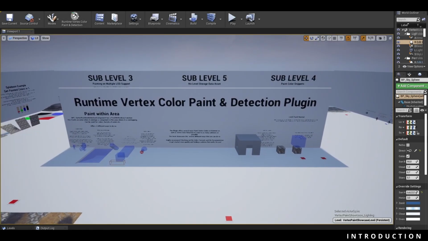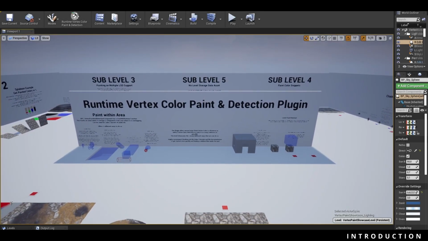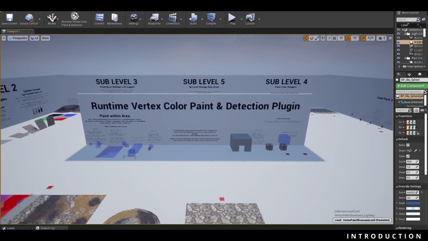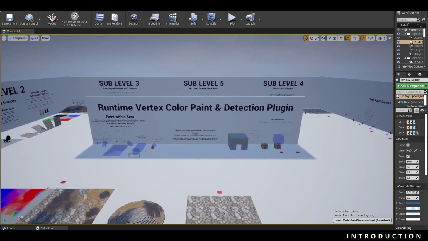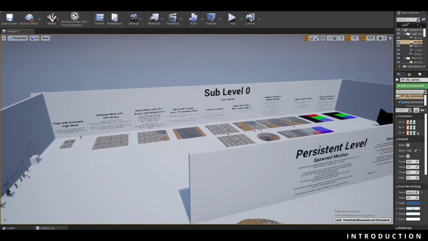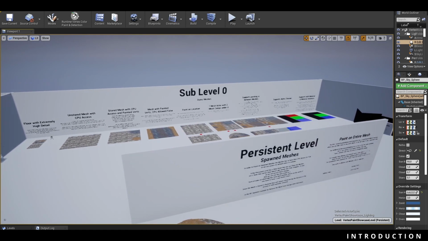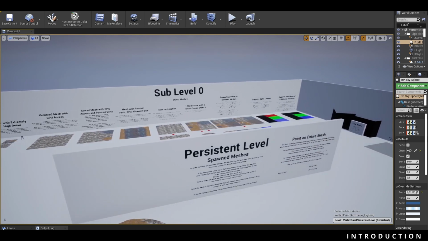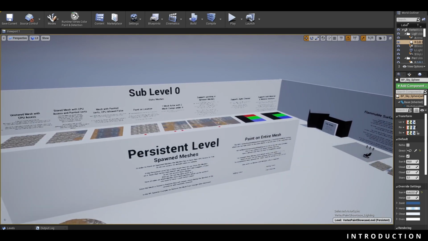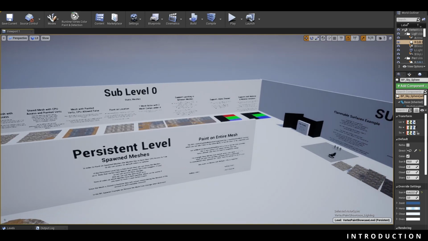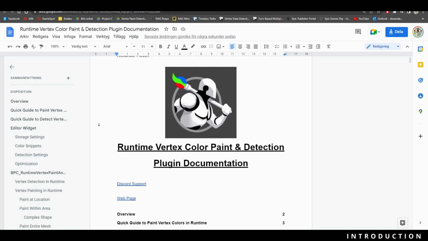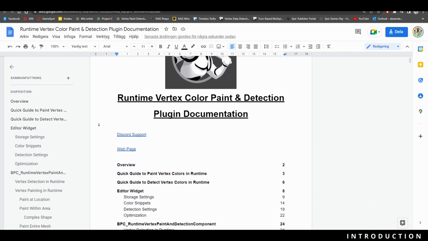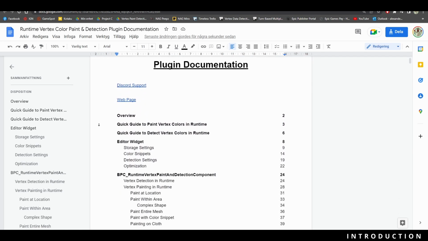Welcome to the Runtime Vertex Color Paint and Detection plugin tutorial. This tutorial will cover all the features of the plugin, to give you a better understanding of how it works and what you can do. We will use the free example project as a reference, as it covers much of what you can do. Download link is in the description. The documentation covers all of these things as well, and goes into even more detail.